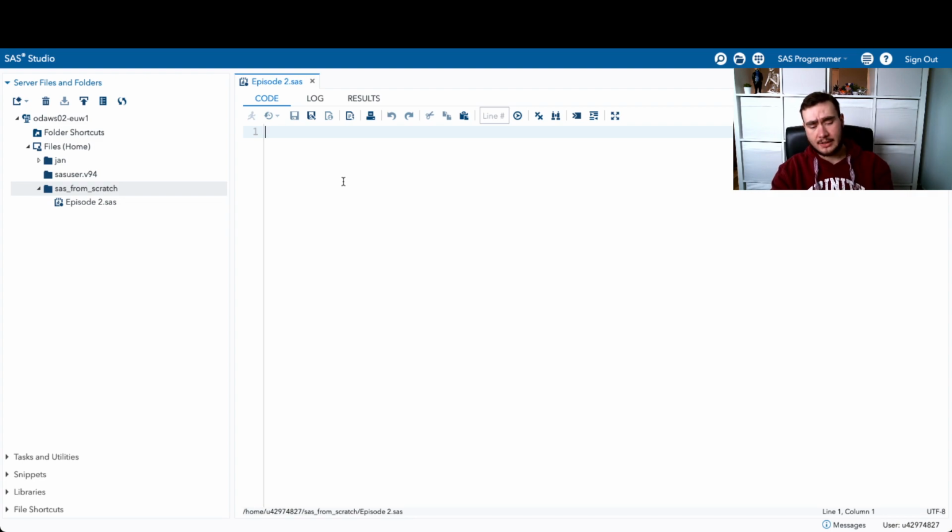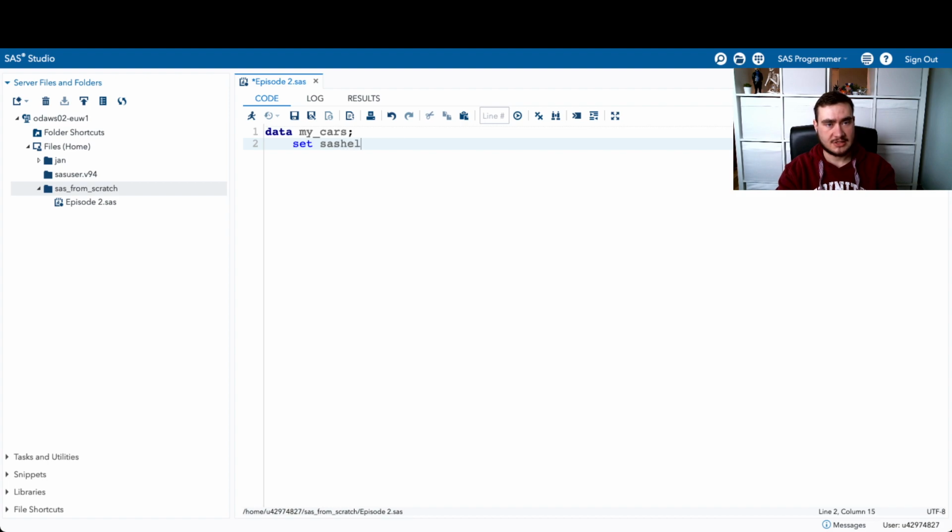So the way that a SAS program would normally run is we would be working with data and proc steps. For example, if we want to load in some data about cars, we could say, okay, data my cars. Again, notice the semicolon. Where's that data coming from? We're doing that with a set statement, and we're reading in SASHELP.cars.